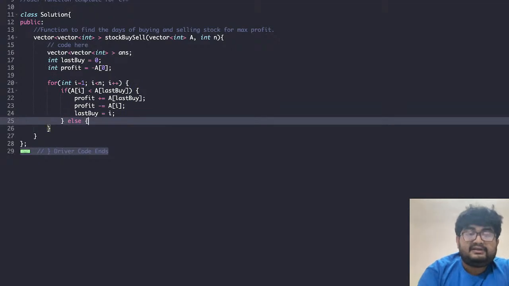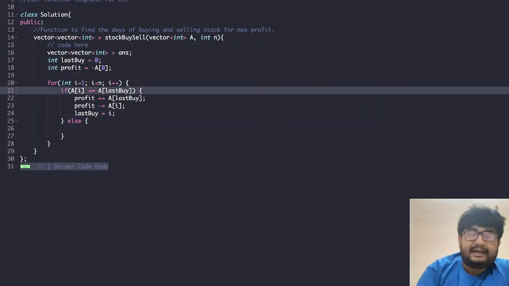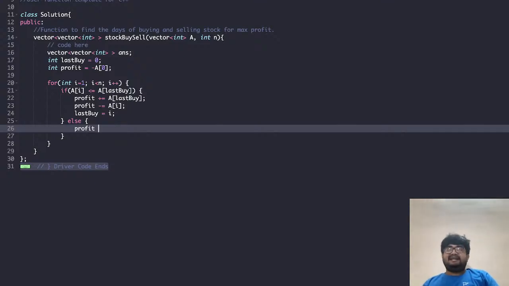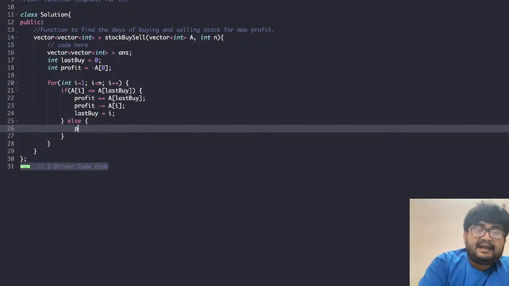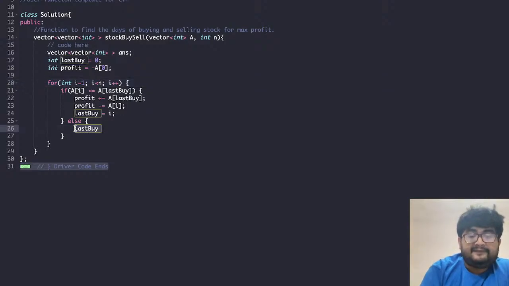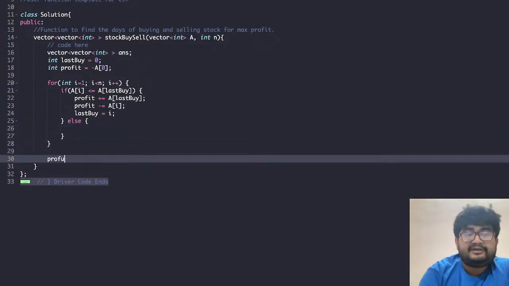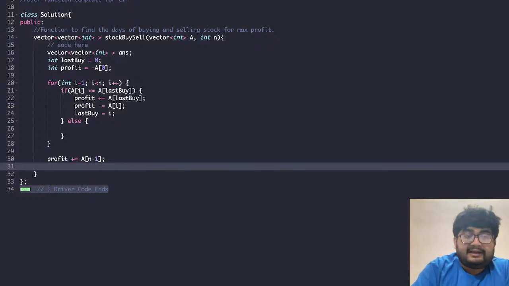Else, if it is greater than, let's say less than or equal to, and if it is greater than, in that case profit will not be changing. Profit plus equals 0 because we'll sell and we'll buy again. So profit plus equals 0 it will happen, and last buy equals i. If i equals n minus 1, also we can do it later on as well. Like at the end we'll just do profit plus equals a of n minus 1, because we would have subtracted that, we would have bought again there.